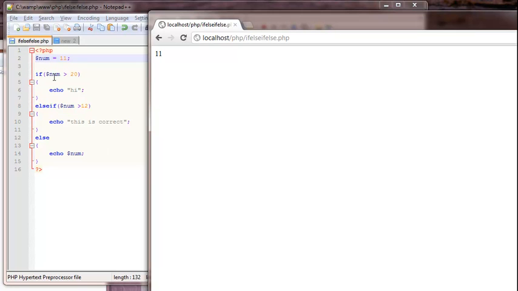So you said if 11 is greater than 20, echo high. Well, 11 is not greater than 20, so it goes to the next one. Is 11 greater than 12? No, it's not, so it goes to the next one, and then it just echoes out the number. Also, you can have as many else if statements as you want if you want to come up with more conditions.